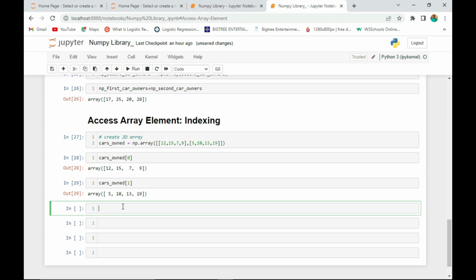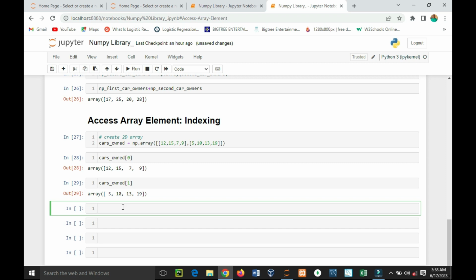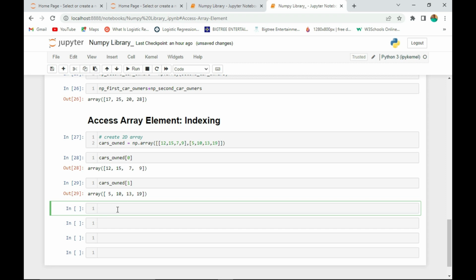Now let's move further to accessing the individual elements in this array. Let's see how we can access an individual element in the array. Somebody's already asked, how can we access the individual elements? Now this is the answer to your question.